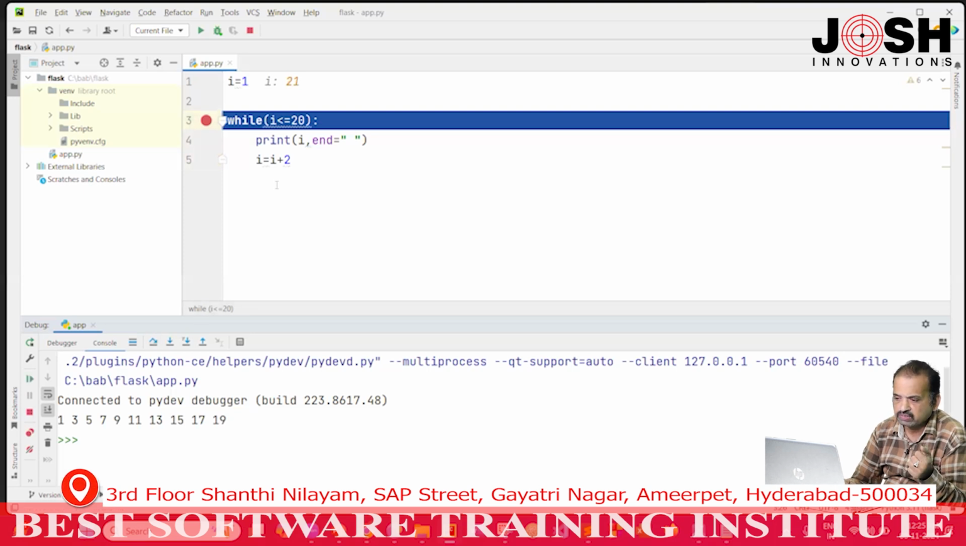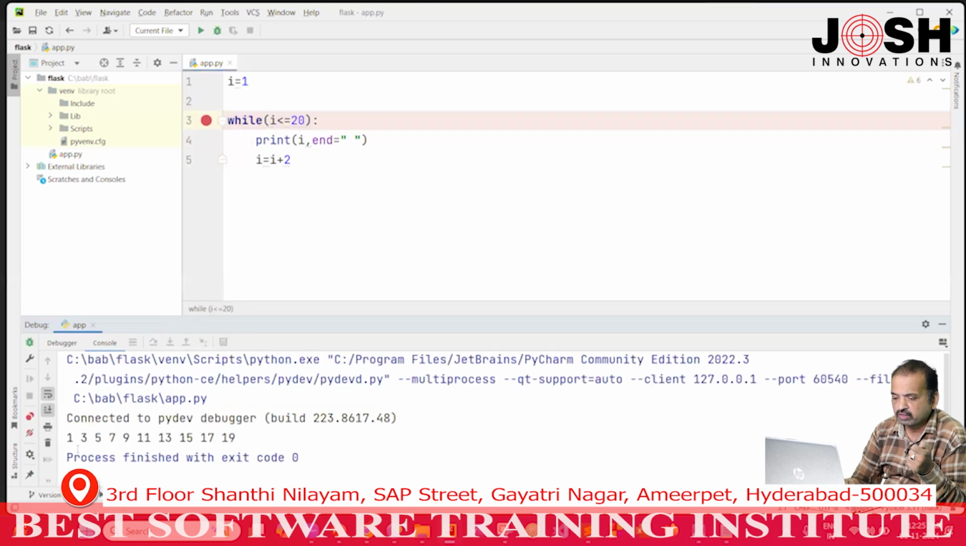Now, when the condition is false, from line number 3, it comes out of the block. It won't go inside the block. And final output is what? My final output is 1, 3, 5, 7, 9, 11, 13, 15, 17, and 19.